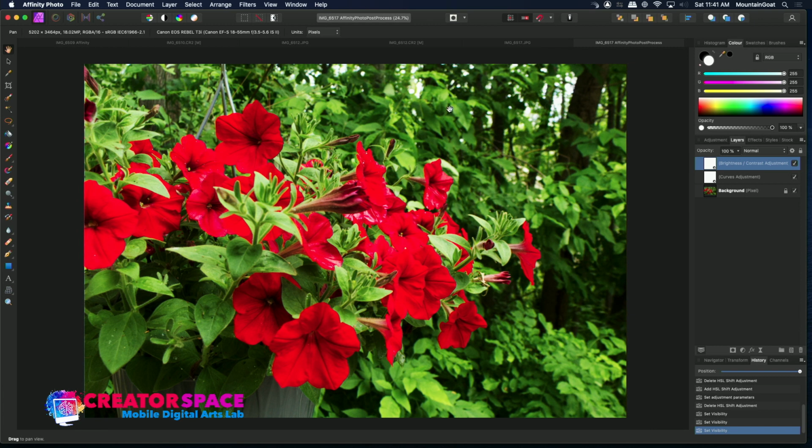We can select different areas. There's a selection brush tool, so you can kind of brush around what you want to do. There's the magic wand tool, so you can kind of pick different areas. Let's go back to the background here. See, it'll pick different spots.